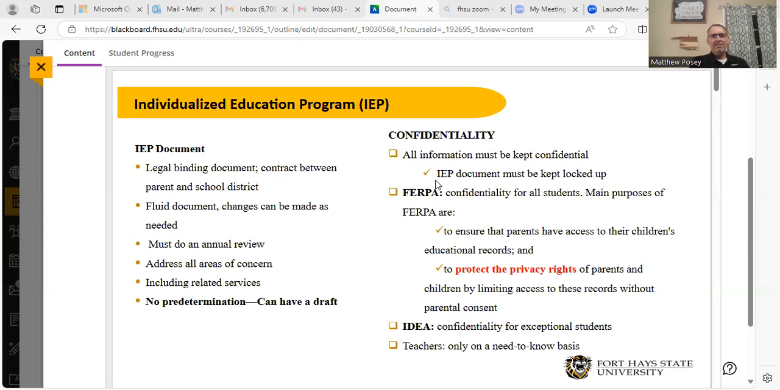So with the individualized education program, we have the IEP document itself, often referred to as a legally binding document. It's a contract between the school and the parent. It's a fluid document, meaning that we can go in and make changes as needed, do an annual review, and address all areas of concern.